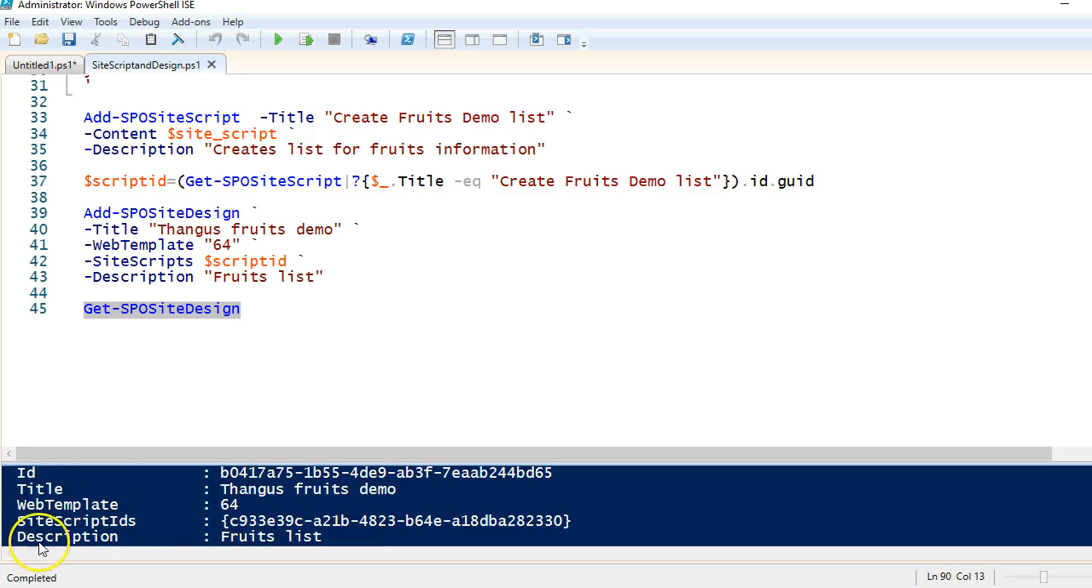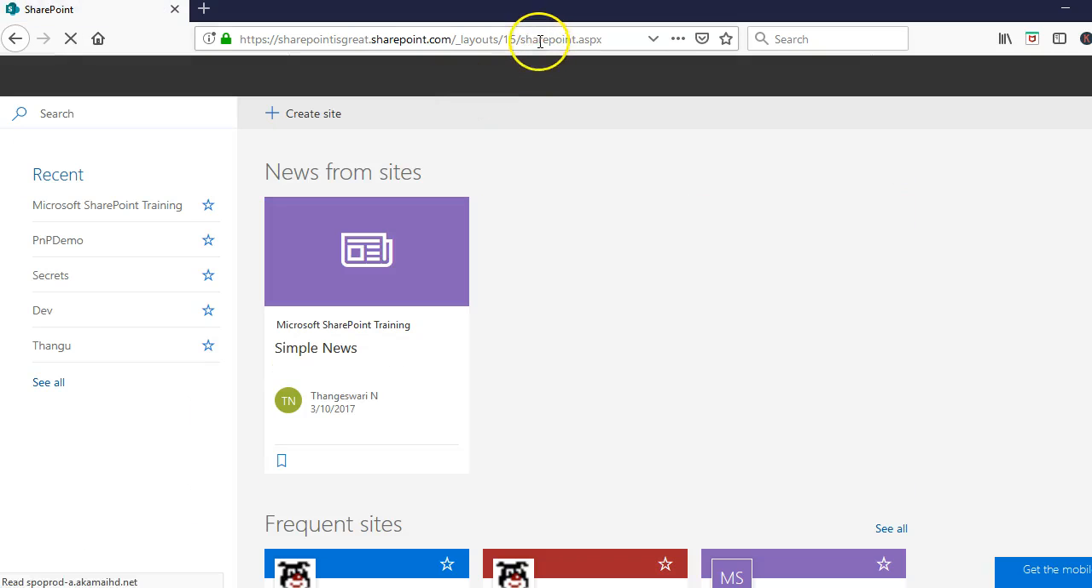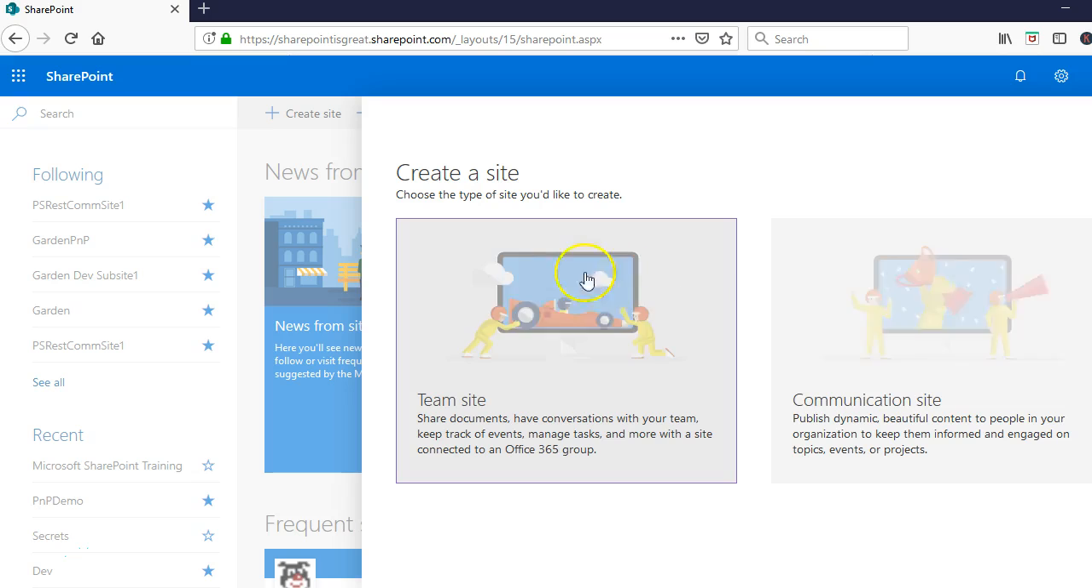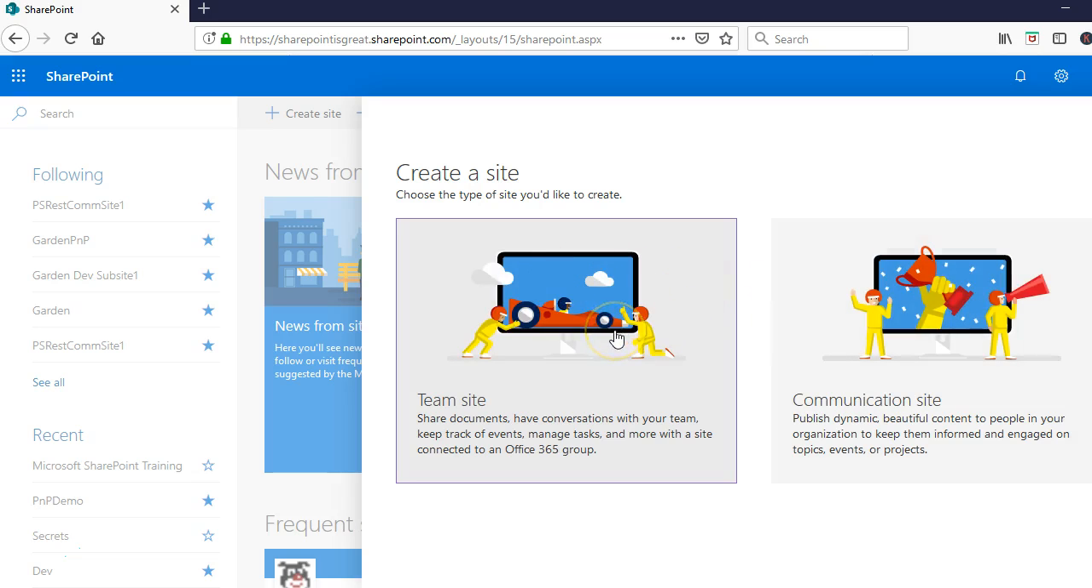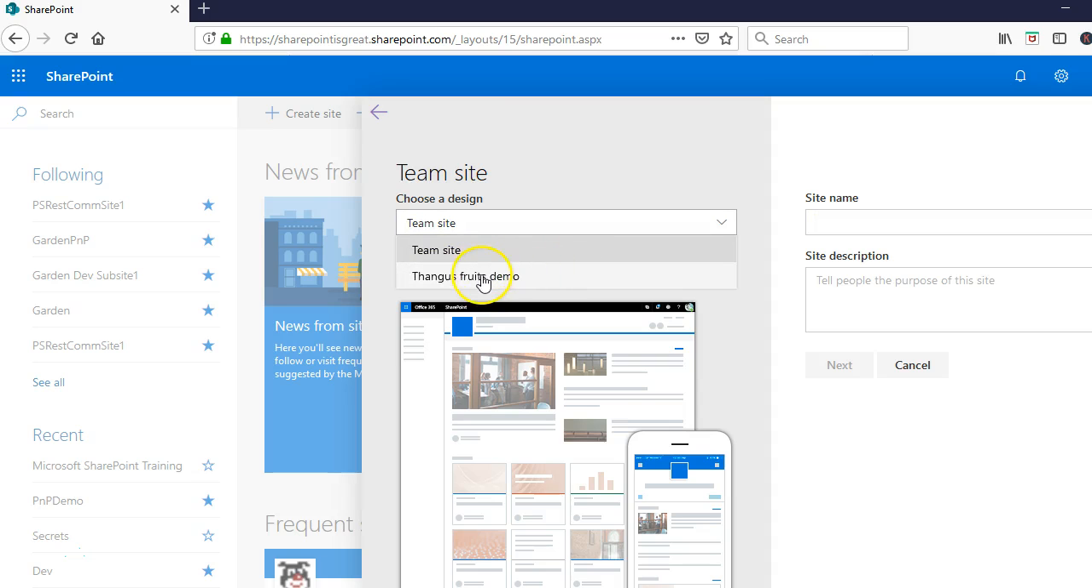So let me go to the SharePoint site. So I have a SharePoint training site, and I just select the SharePoint icon at the top. So using the SharePoint or directly going to the SharePoint.aspx layouts page, you select the create site. So we have the team site and communication site, and it was created for team site specifically. Now once you create a custom design, this will be available.